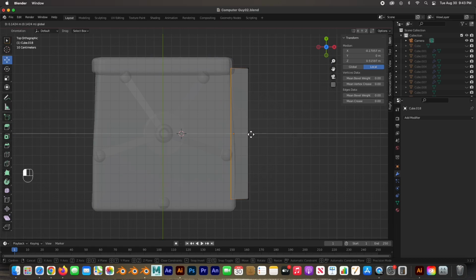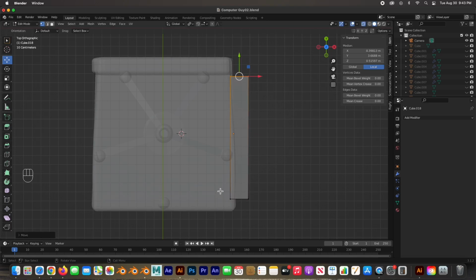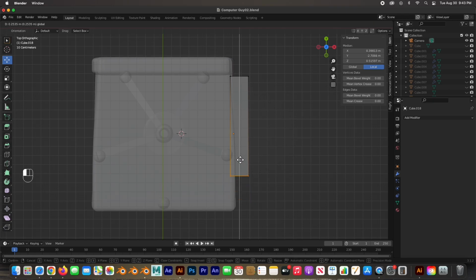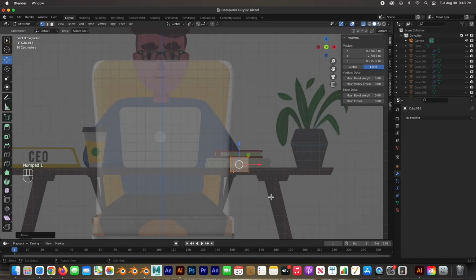Actually, this should be outside, and then this should be right there. I think this should be a little further back like this, and this should be a little less, a little bit, so right about there.